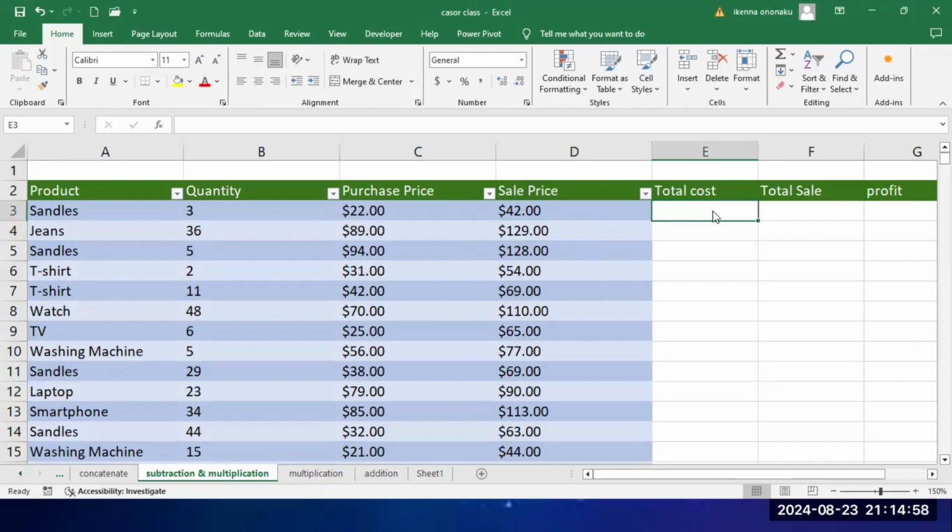What is the total cost? Simple mathematics. Remember, this is the purchased price. This is the selling price. Total cost should simply be quantity multiplied by purchase price.